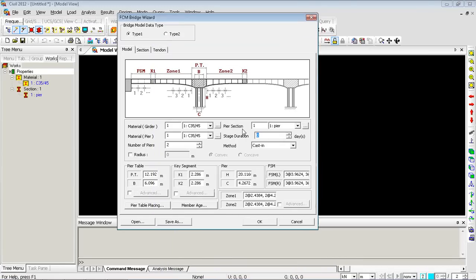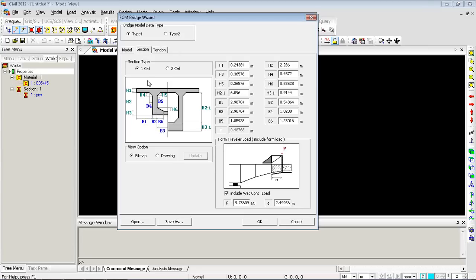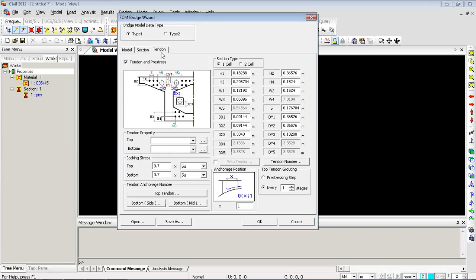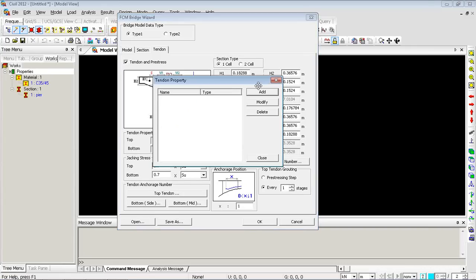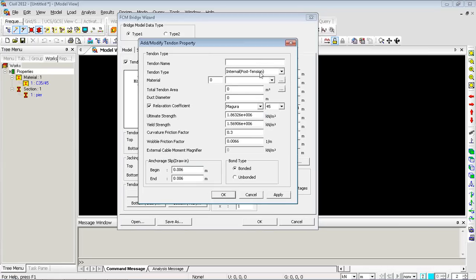And I can enter the stage duration here, the duration of each stage. The method of casting of the girders can also be inputted here, whether cast in situ or precast. And then you can enter the section dimensions of the girder from here, and also the section type, 1 cell or 2 cell. And then go and define the tendons, the pre-stressing tendons, from here. The internal pre-stressing tendons and the external pre-stressing tendons can be defined by just entering a tendon property.